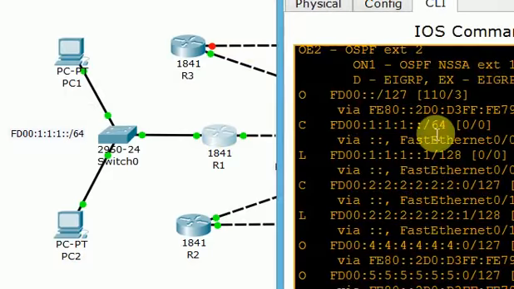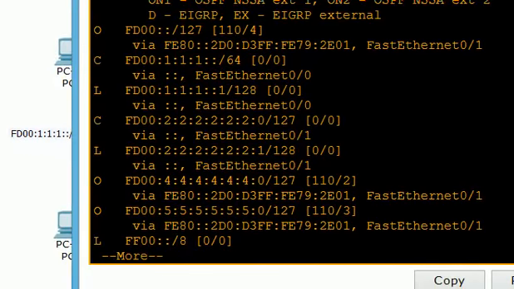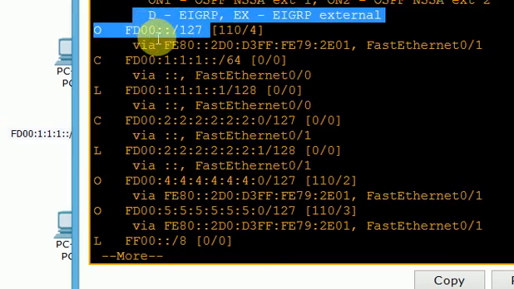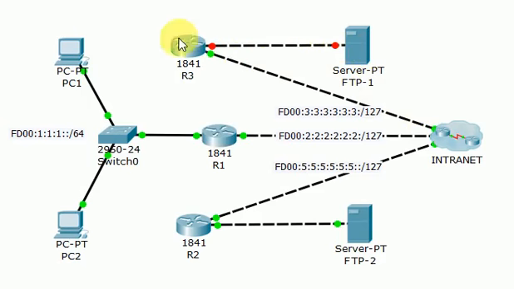Let's do show route, see what shows here. Here we go. Look at this. I already took the other one. Same thing here. However, it's no longer a 3. It's a 4 now. That's why it chose this route first, because it had a lower cost value.